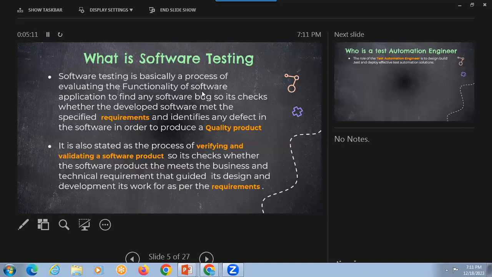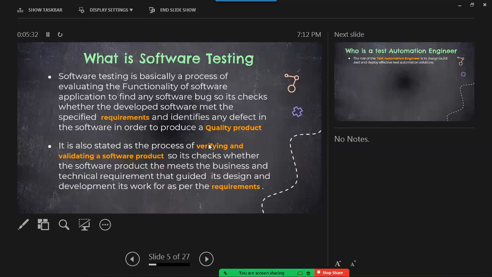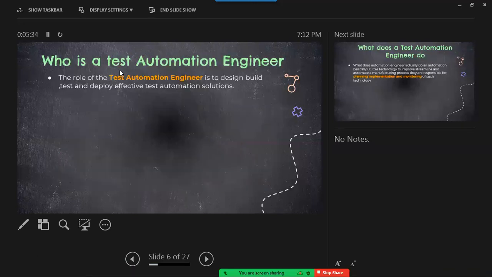For what purpose are we doing the testing? Quality. We are doing it for quality purposes. And what is the process we follow? Verification and validation. Okay, is it clear, right? Okay, who is a software test engineer, we got it, right.